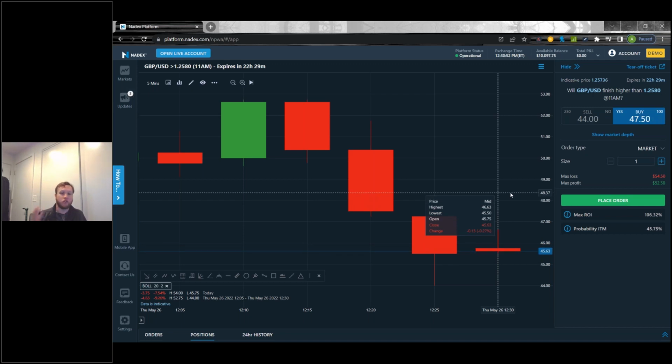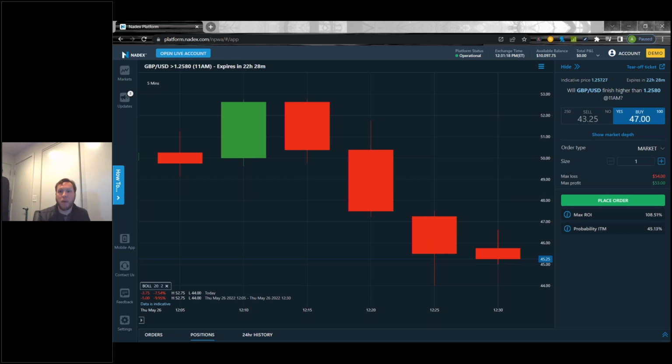Well, what the default chart is always showing you is the chart of the underlying market, right? So what we were looking at on the last chart was the charting of the price of the pound dollar. What the quick chart is showing you is the pricing of the specific contract that you have selected, right? So this is showing the charted price history of the pound dollar greater than 12580 expiring at 11 a.m. contract on Nadex.